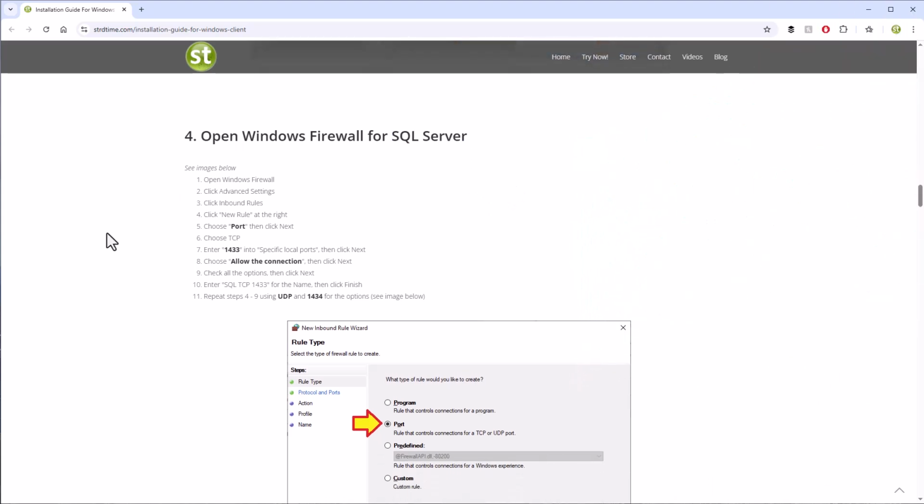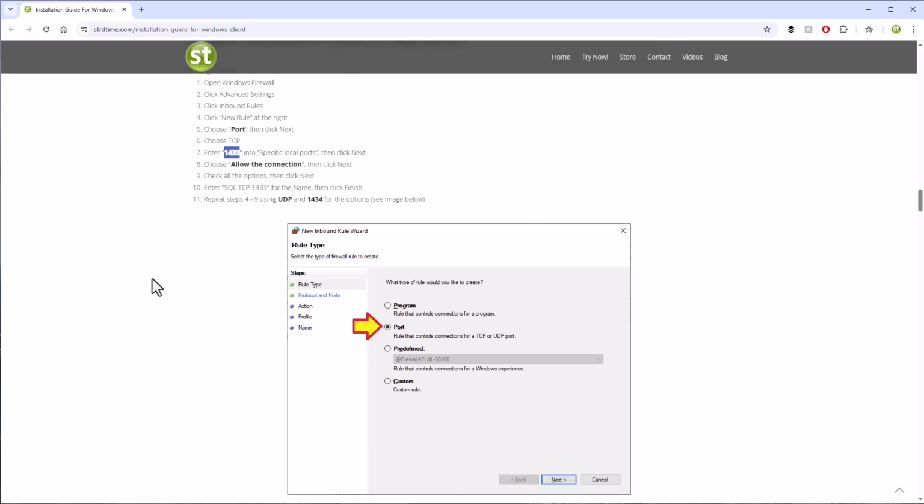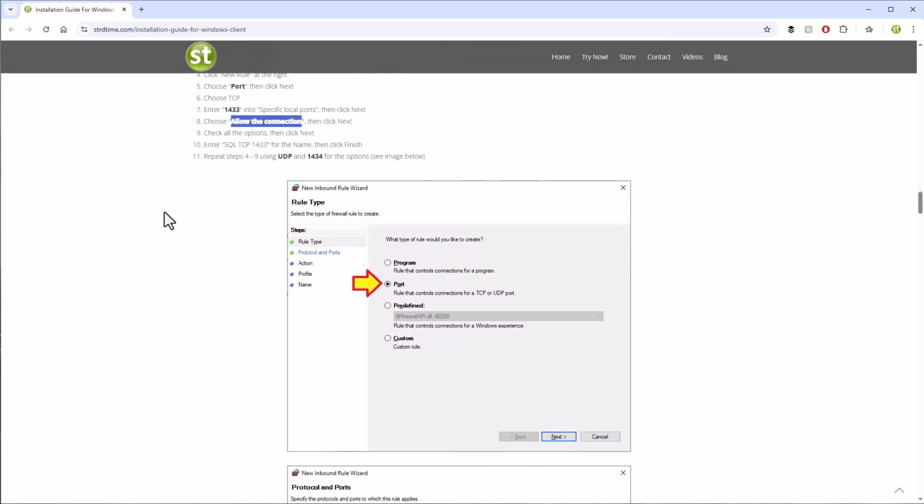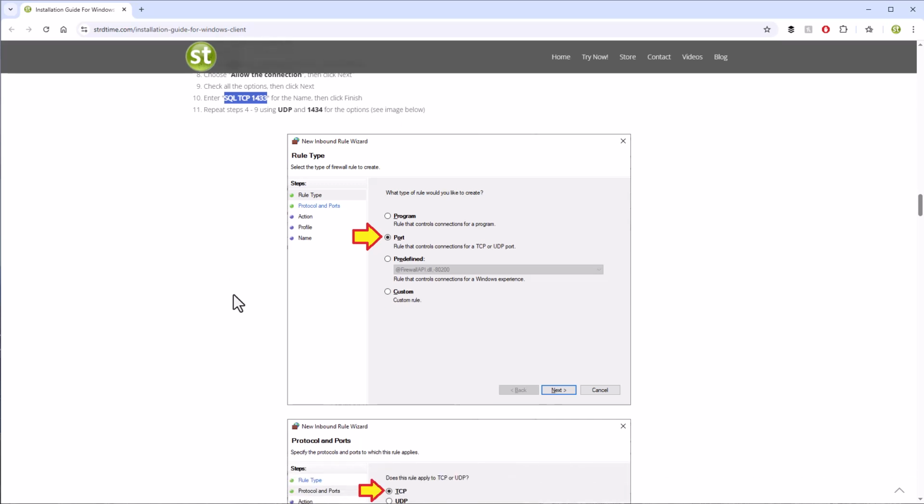The next thing you'll have to do then is open the Windows Firewall for SQL Server. Again, this is because you have a remote connection from desktop workstations to your server, and so the Windows Firewall on the server needs to be opened up for that. You're essentially going to go into Advanced Settings, Inbound Rules, create a new rule for port, and that port is going to be 1433. Allow those connections, and then you can name it something like SQL TCP 1433 so that you remember that, but the steps are shown in these screenshots here.